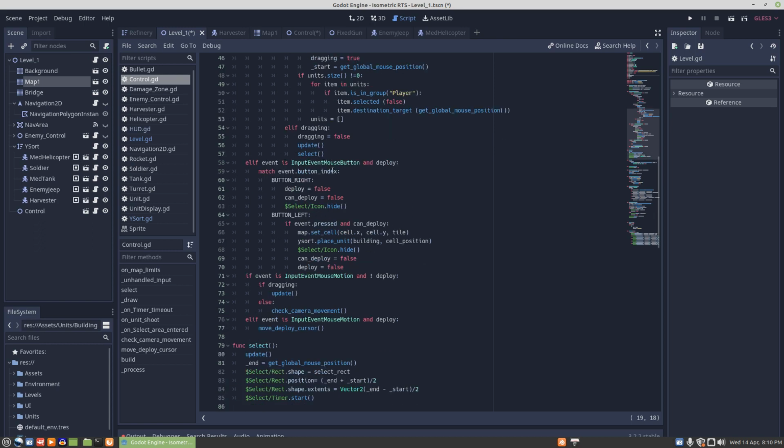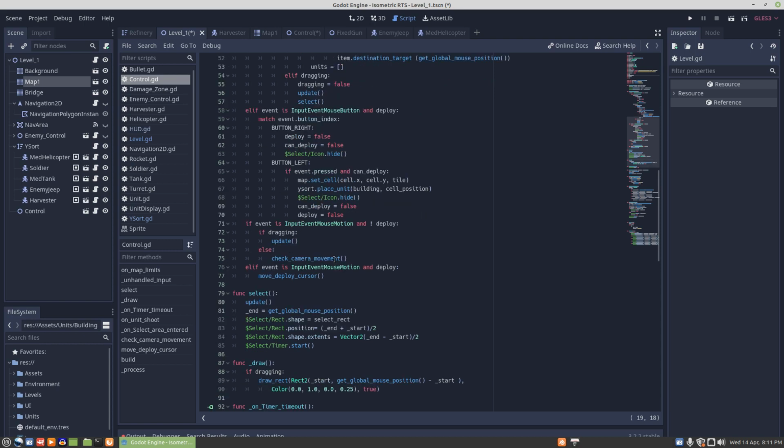So this is the part for deploying a building, more or less what we're looking at. A right button will just back out. It will cancel the building deployment and hide the icon. And a left button, if it's in an appropriate position, is when it tells the map to set the cell to the tile number 24 that it received from the HUD. And the Ysort, it sends the word refinery and the cell position, which is the top of the cell that the pointer is hovering over, and resets the variables.